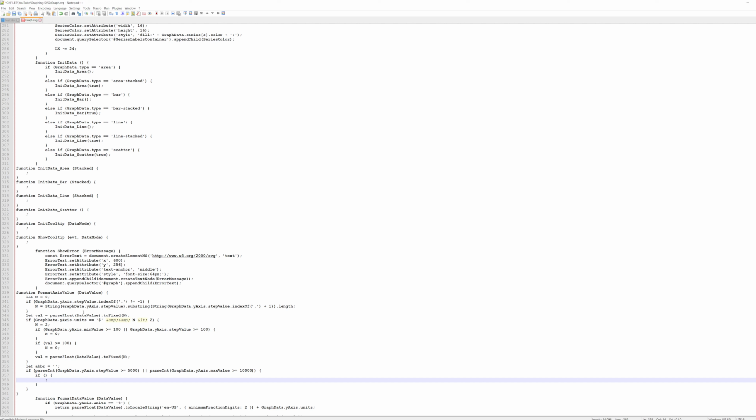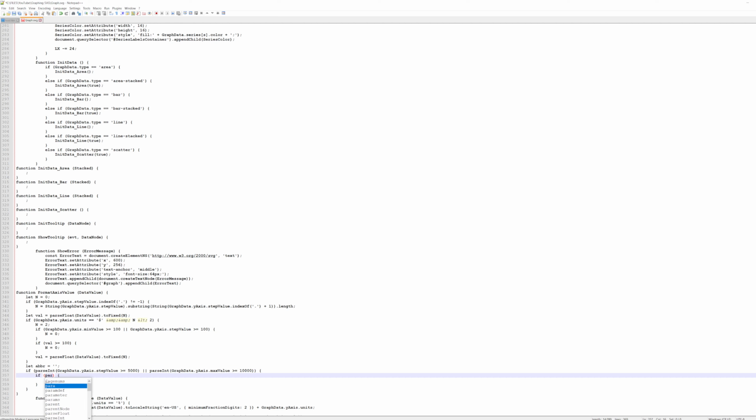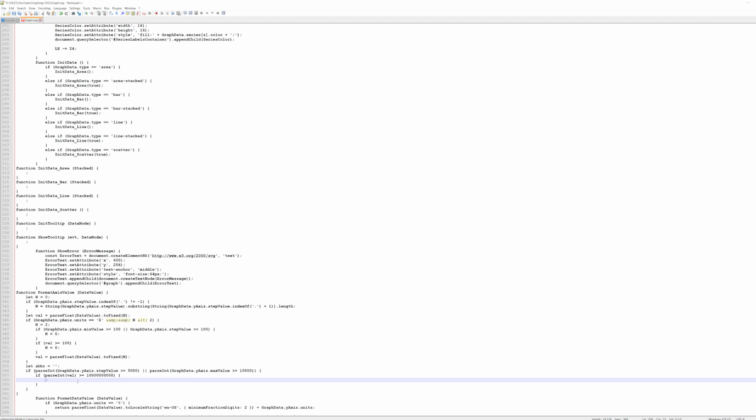I'm hoping that I don't make any typos here, but I probably will. So we're going to parse the value, and we're going to say if the value is greater than or equal to, let me figure out the zeros here, 1 with 10 zeros. So if it's greater than that, then we're going to set the value equal to 1/10 of that.